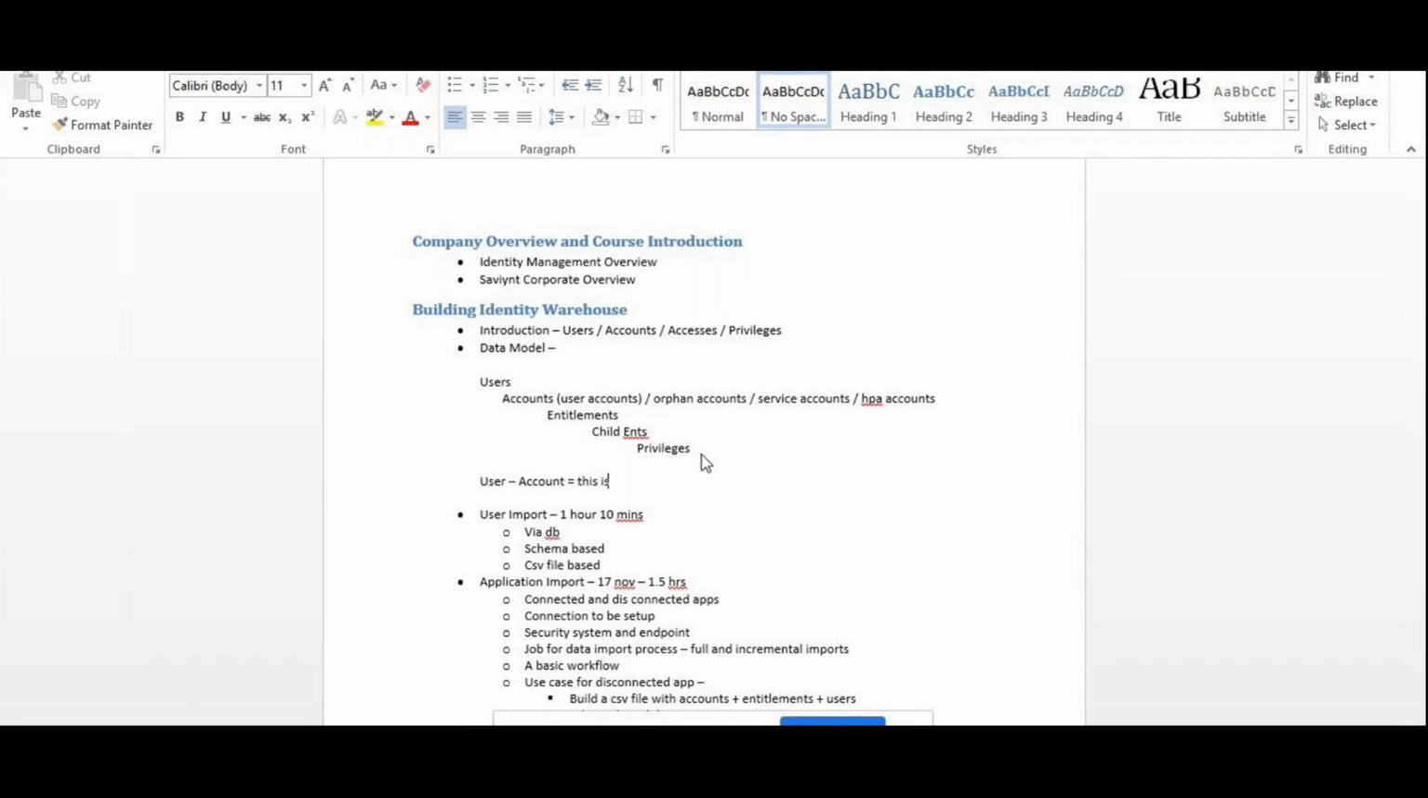This is a rule which you write at the endpoint level. Why do we write it at the endpoint level? Because an account is always specific to an endpoint. An account cannot exist without an endpoint. So you always write the user to account correlation rule at your endpoint level. This is the primary thing which correlates your user to account.